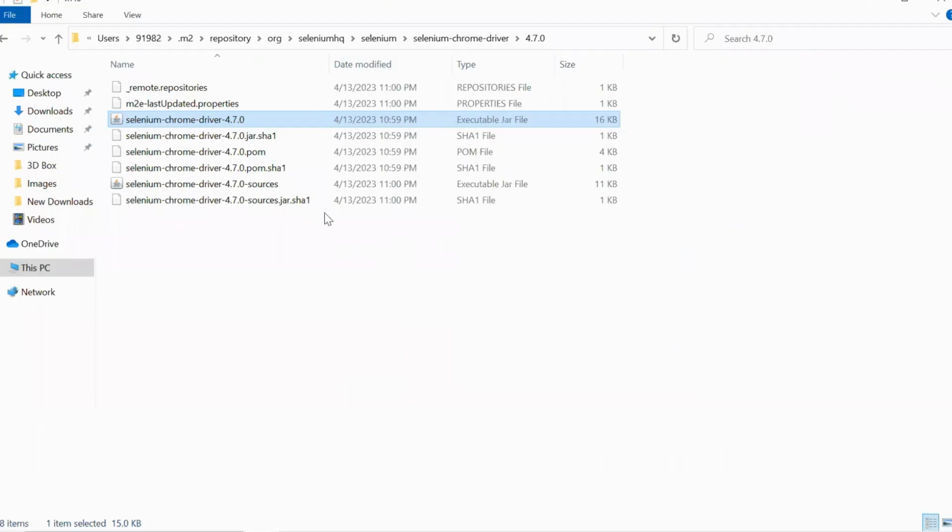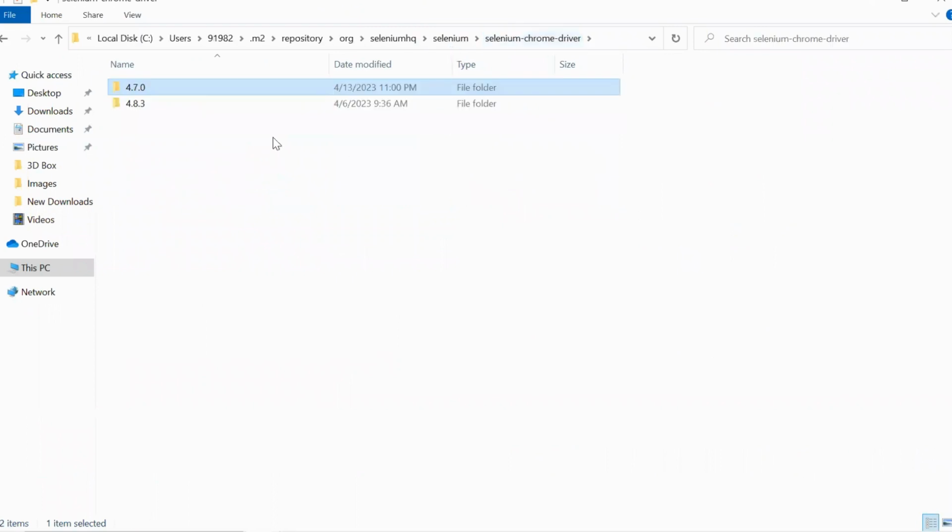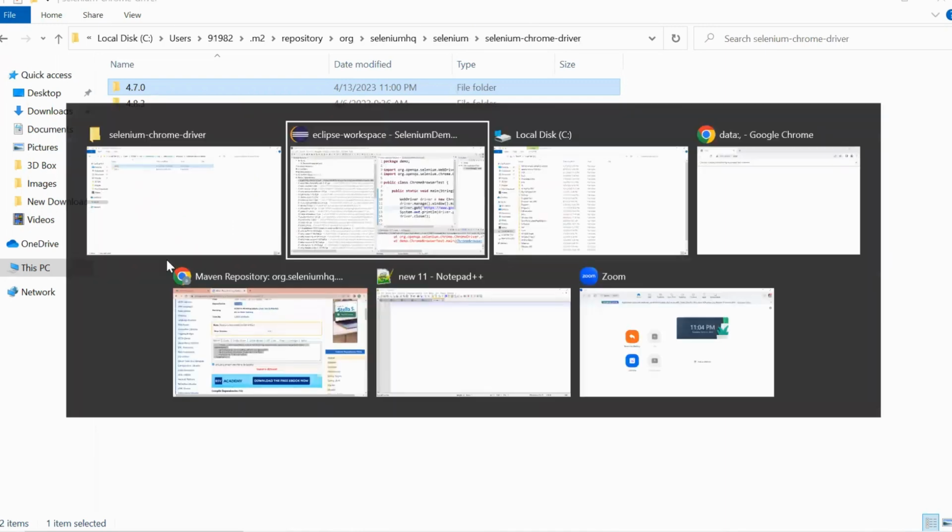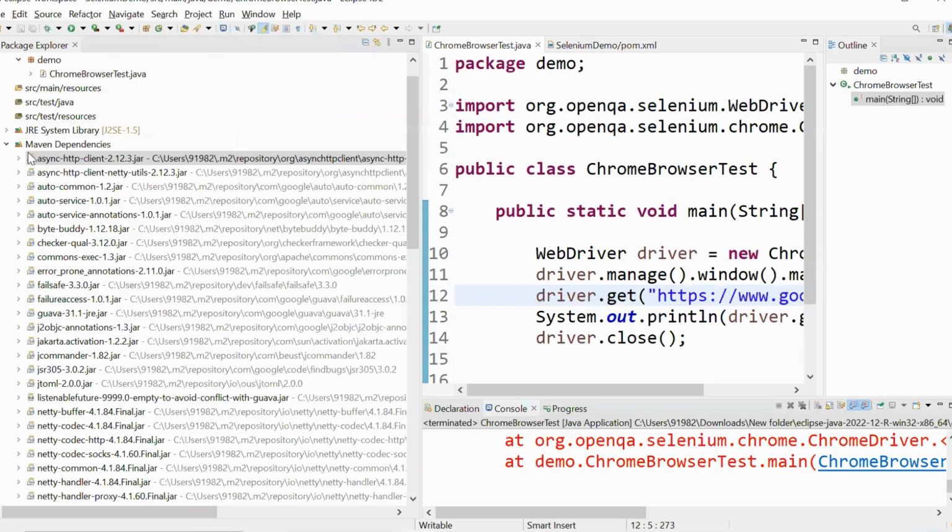If I show you inside this 4.7.0, inside this Selenium Chrome driver, you'll see 4.7.0 and 4.8.3. So these two folders: when you download some other version, it will create a new folder based on that version number or any other identifier or name, and it will be placed inside these folders, and these actual jar files will be mapped inside the Java Maven project. So let me take you back to the Eclipse and see the error.